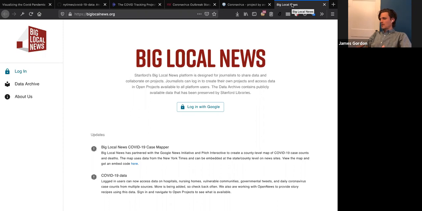She also is working with people at the Stanford library science department. Stanford has an archive, and I think the goal of Big Local News is that any data set that you put into it will be archived through Stanford's archive. So it's like a permanent thing.